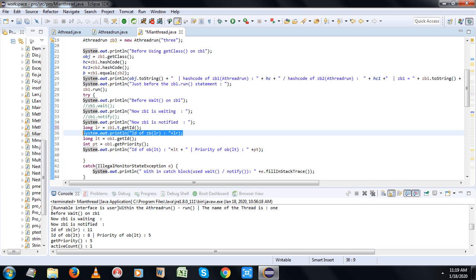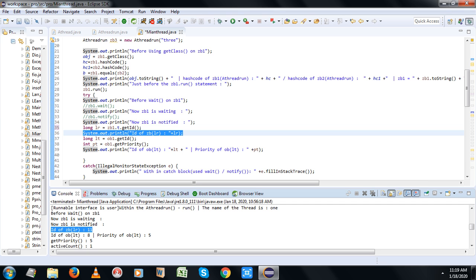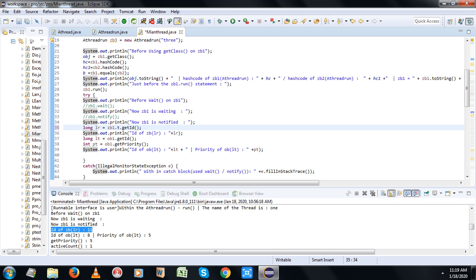Here I just get the priority of the thread using the getPriority method, and it got printed here. Let me show you the ID as well. You can see I have printed using println the ID of ob and the priority of the ob object. You can see it in the output console. The ID of ob, the ID of that object is 8, and the priority of the object is 5. That means the thread priority is normal.